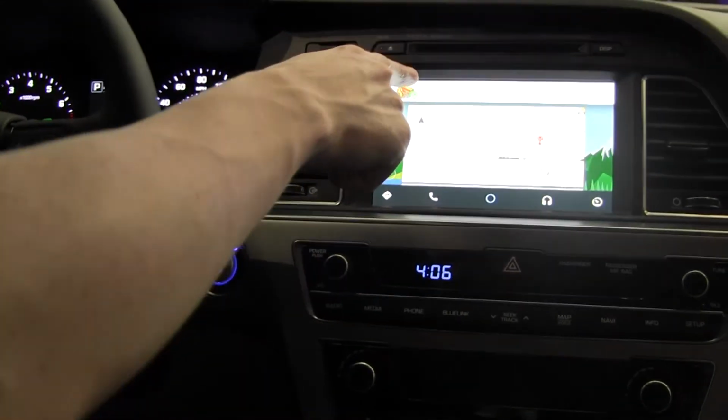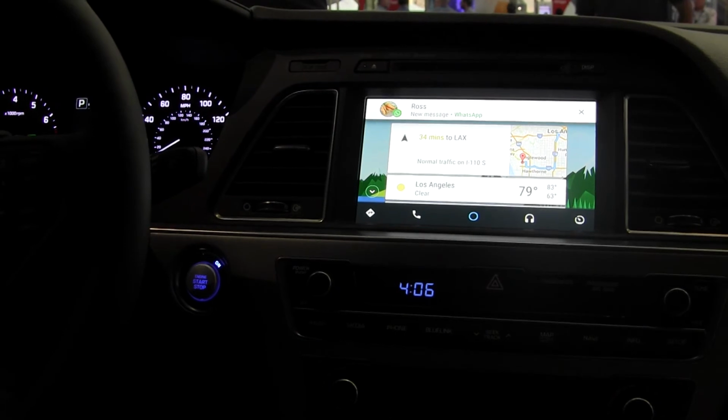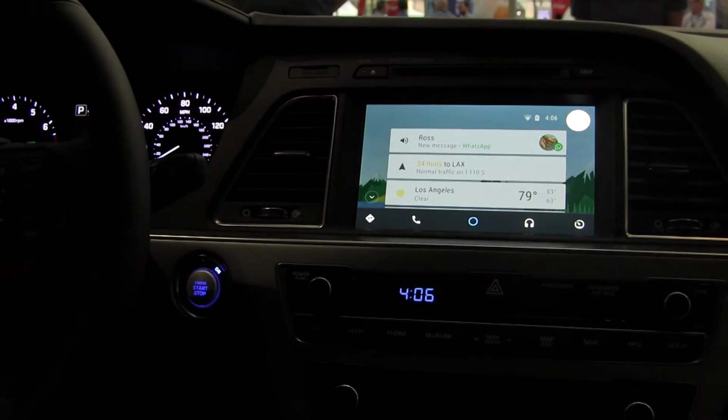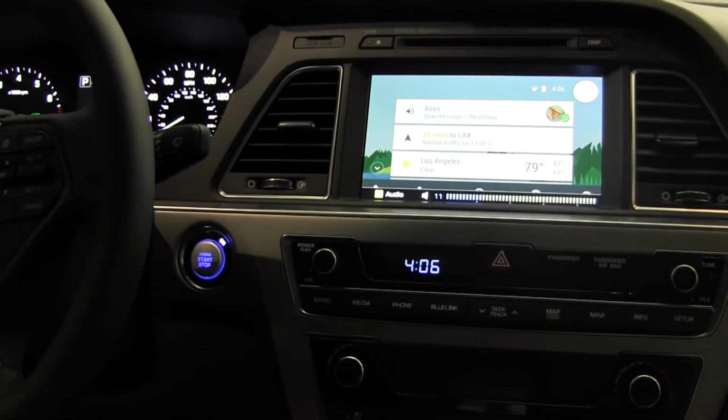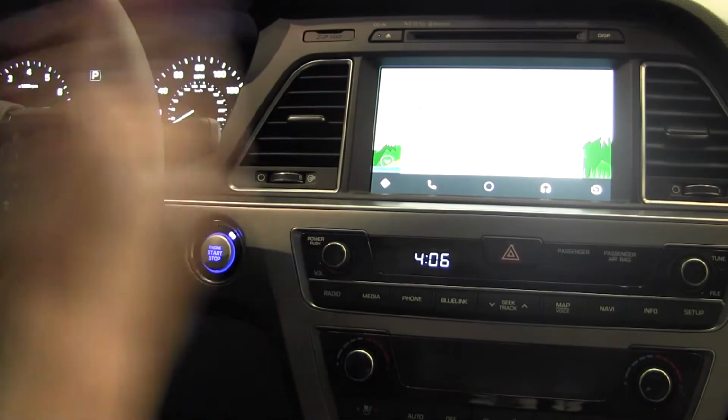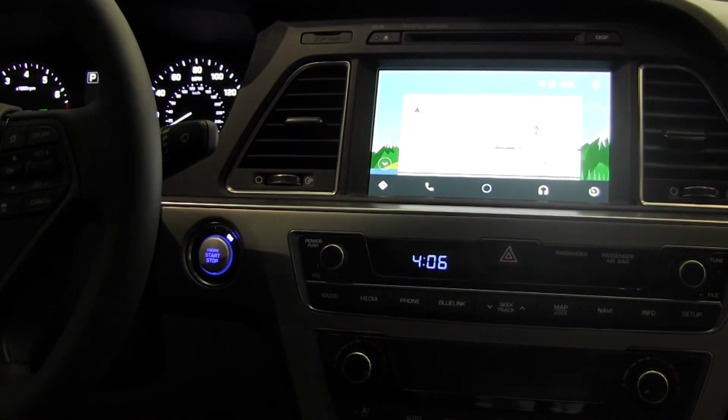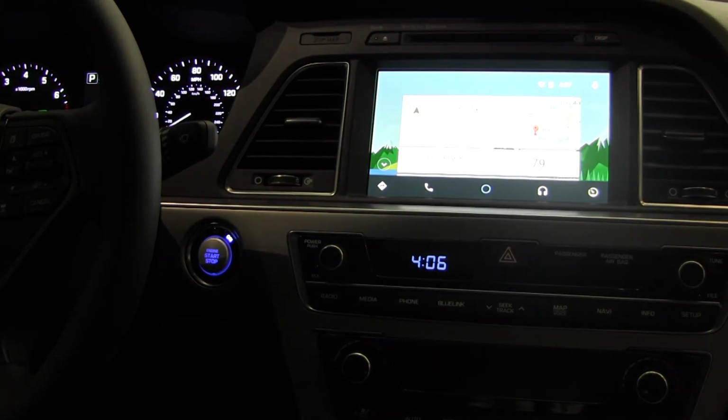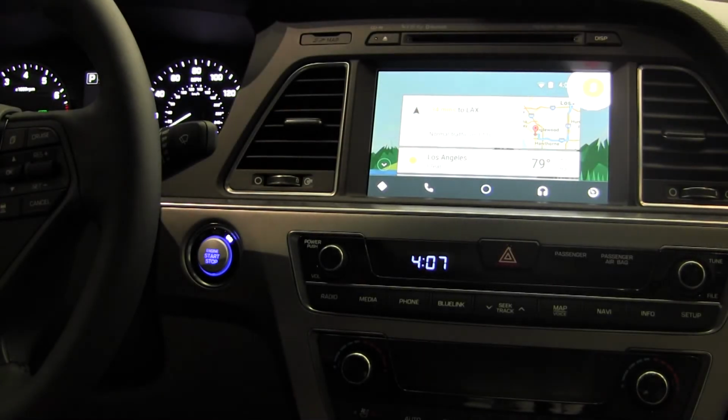And what you're going to see on the car screen here is my text message comes through, and I can press this to read the message to me. Here's the message. Hey, how's the demo going? And it's not putting that on the screen, it's just reading it to me, which means I can then reply. Reply.